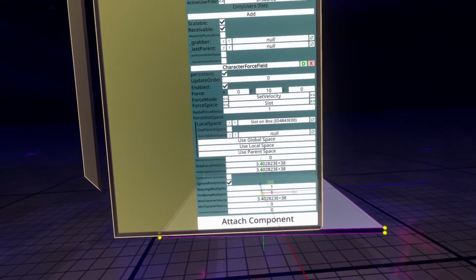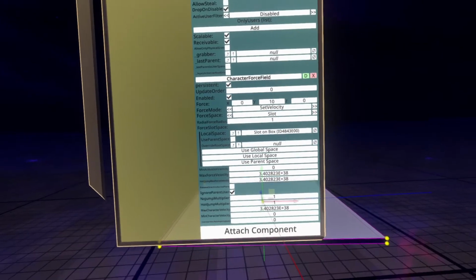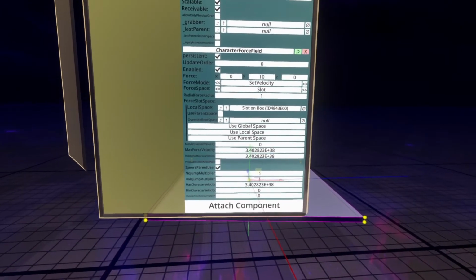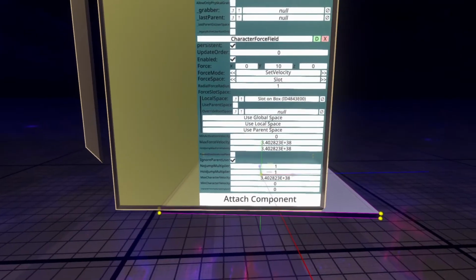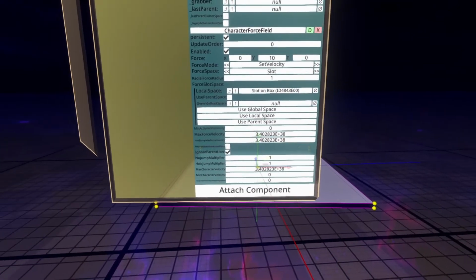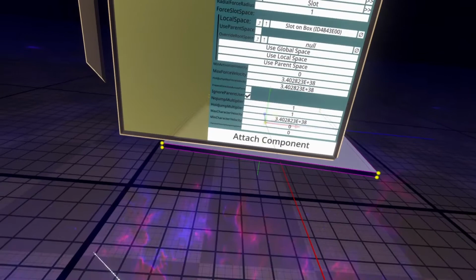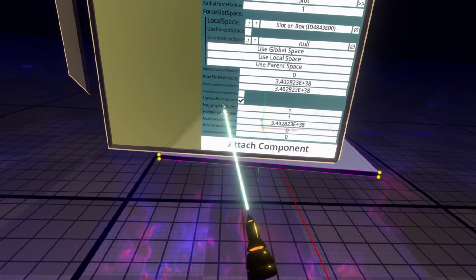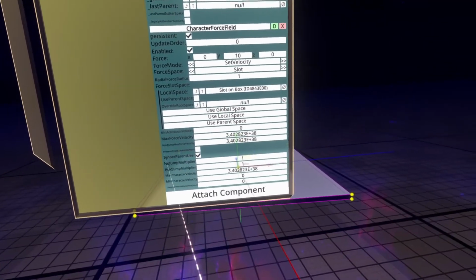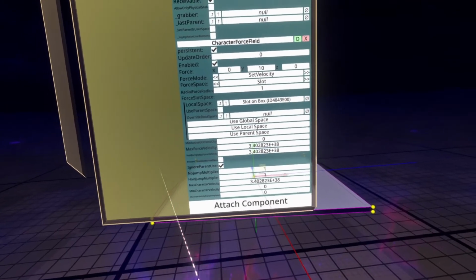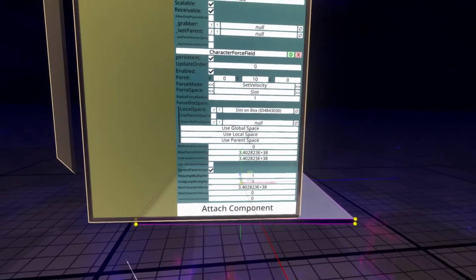Hold jump multiplier will be how much force is applied if you are holding jump whilst you're colliding with the character force field. Max character velocity is the maximum character velocity that can be set. Min character velocity is the minimum velocity that can be set. Character velocity dampening speed, I don't know. It's probably something to do with slowing it down as you're moving through it. Might be interesting to play with.